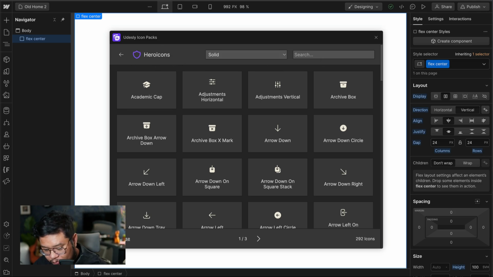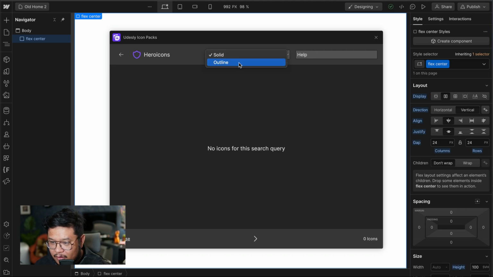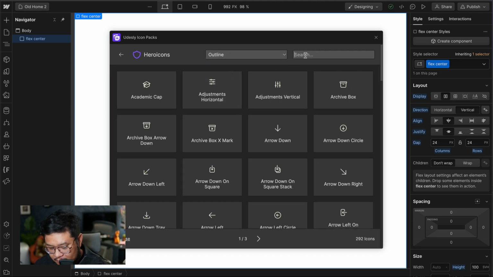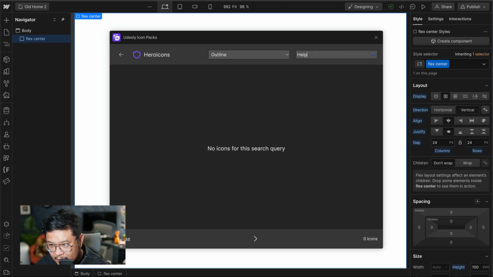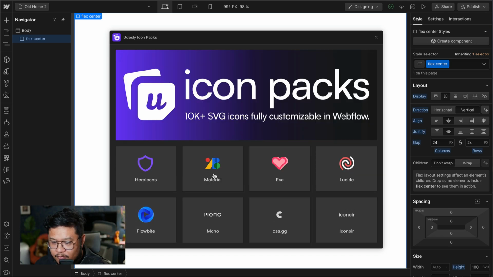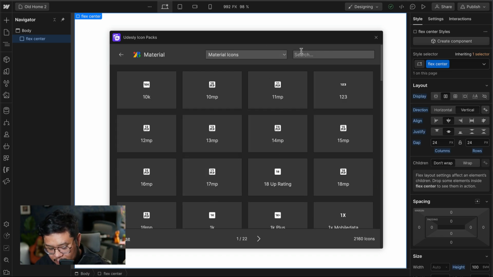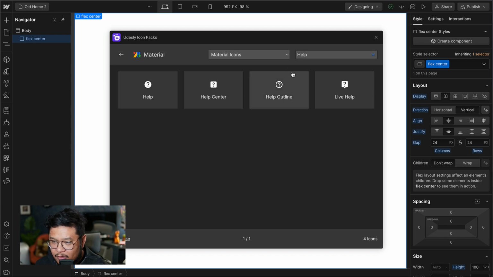And if I search for something like help, it has nothing. If I go to outline, search for help, it has nothing. But I can go to a different one, like material, type in help. All right, there we go. So let's go with this one.